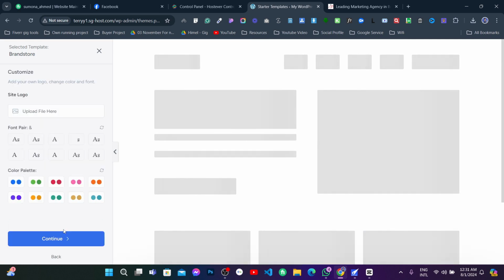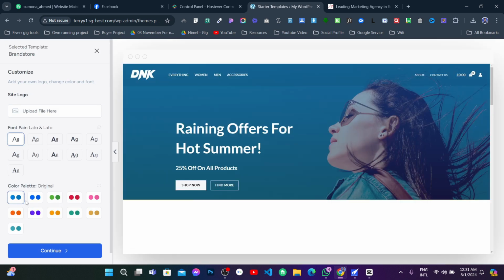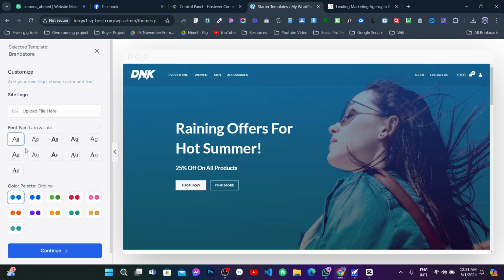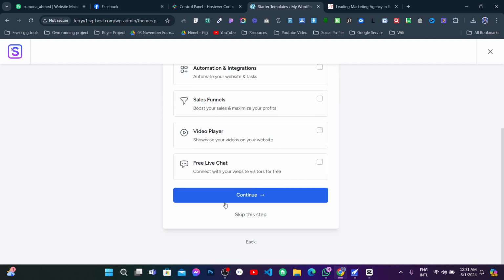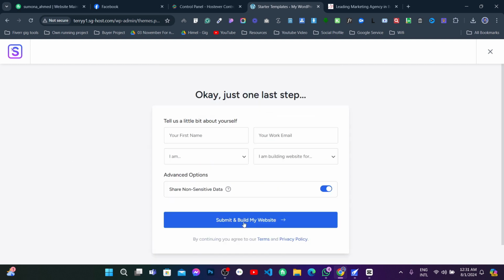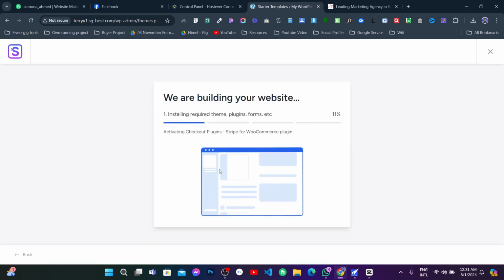Click on Continue, and there you will find an option to upload a logo, change colors or change text, but we want to keep it as it is. We will show you all later how to change all of them. So let's click on Continue, just keep all of them. Now click on Submit. Let's wait a few moments.